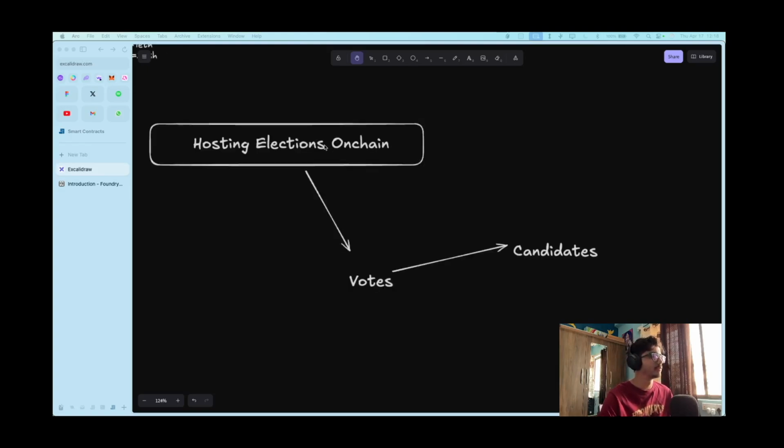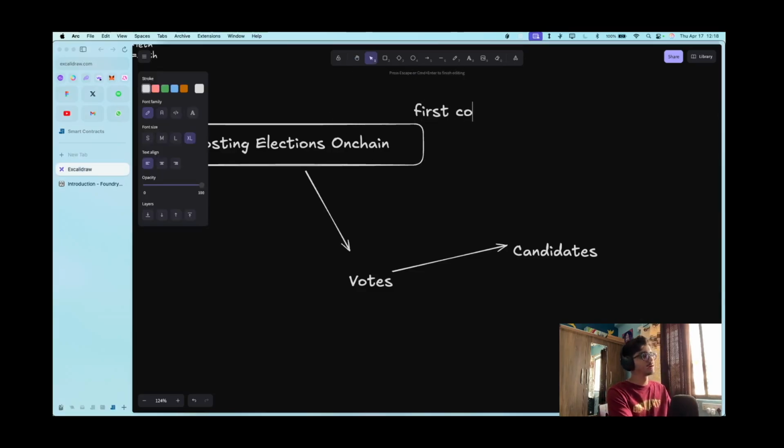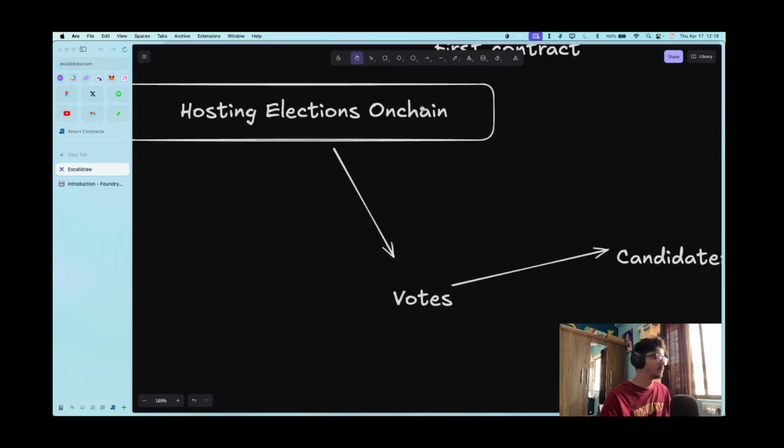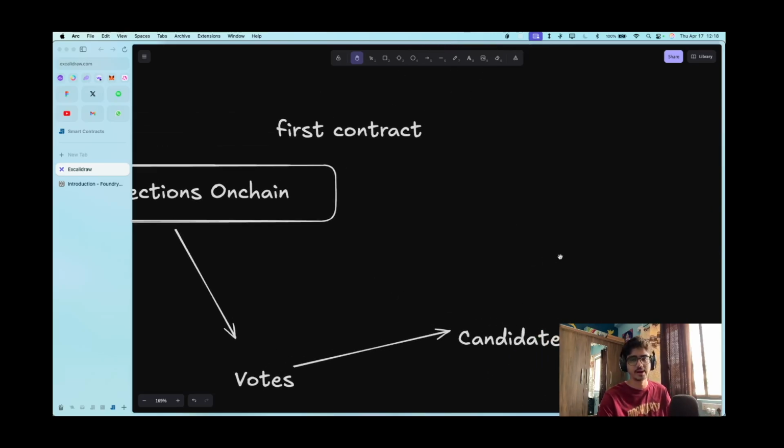Today, we are going to write a contract that hosts elections on chain. Now, this is fundamentally the first contract that is ever written in any bootcamp, any Web3 course you get around here. So, what we are going to do is host elections on chain. Elections have something called votes, and votes are given to candidates. So, these are the three entities that we have established for today.